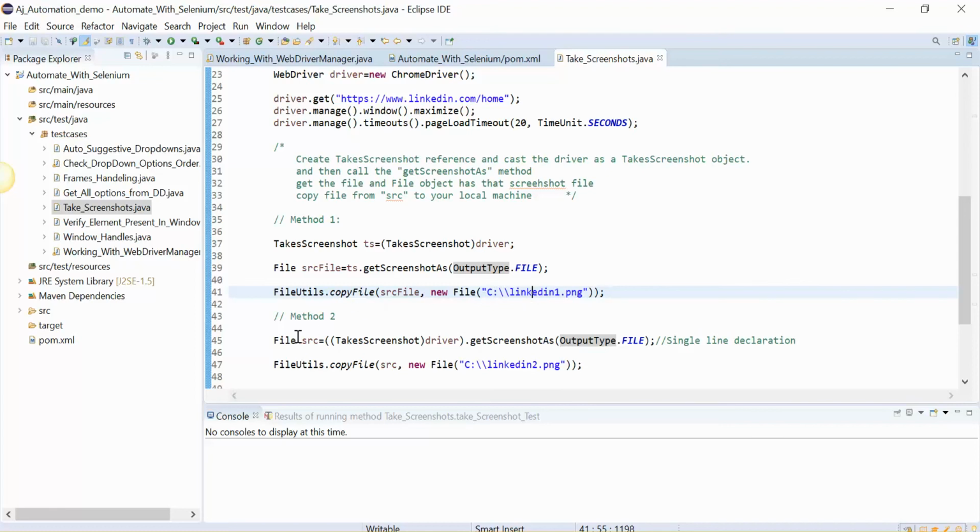And this is method number 2. This is just a single line declaration of all. Here we have cast our driver, and directly using that we will be able to call this method, and directly we are storing this. So here we have written the two lines, separately.